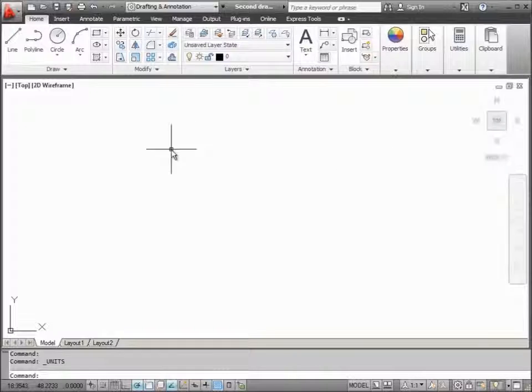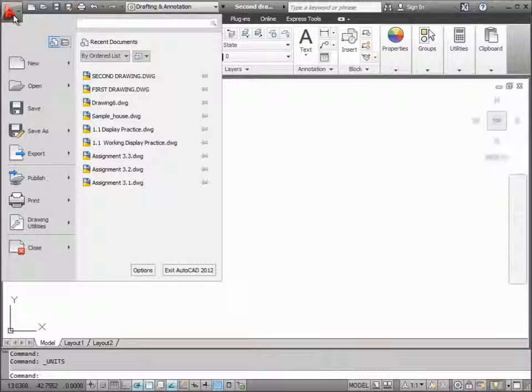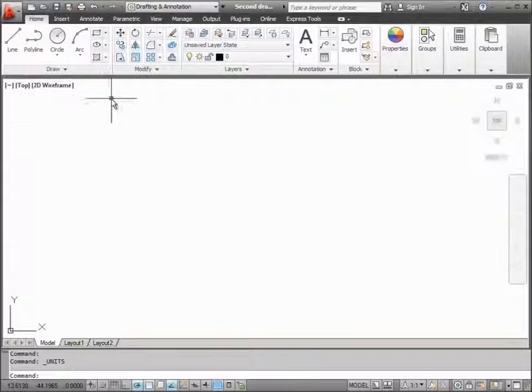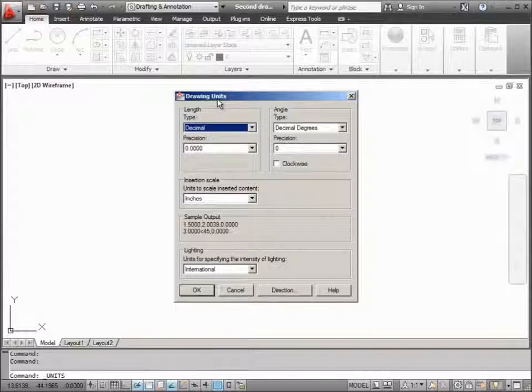To open my Units dialog box, I'm going to go to the Application menu, to Drawing Utilities, and click on Units. So here I can set my units as far as length and angle and the scale for any objects that might be inserted into my drawing.